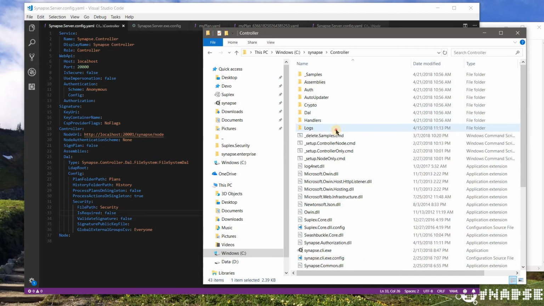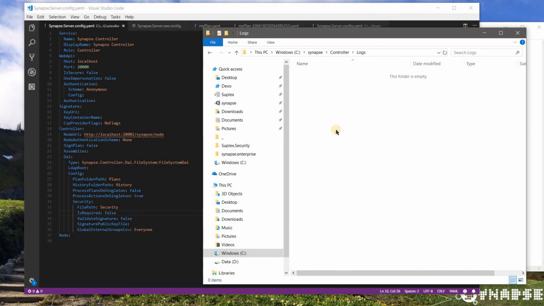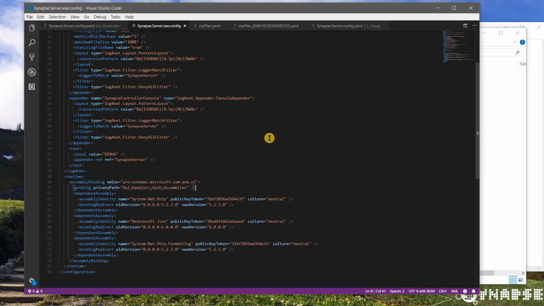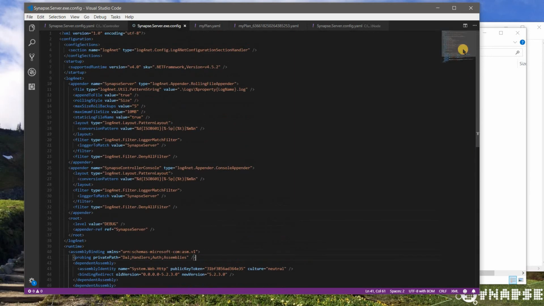And then lastly, logs. When the application is running, it will log locally here. This path can also be changed. It is also in the Synapse Server exe config. If we look here, this just uses straight up log4net logging right off the shelf. Nothing exciting about that. It specifies where to locate this.